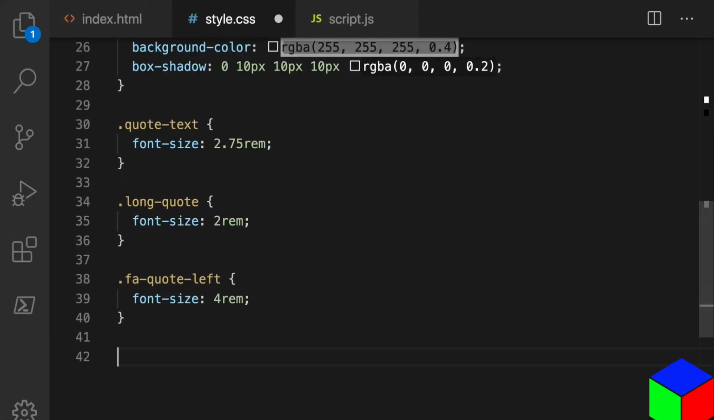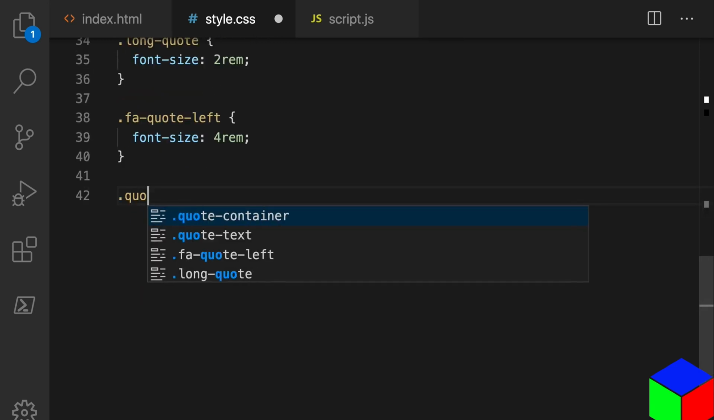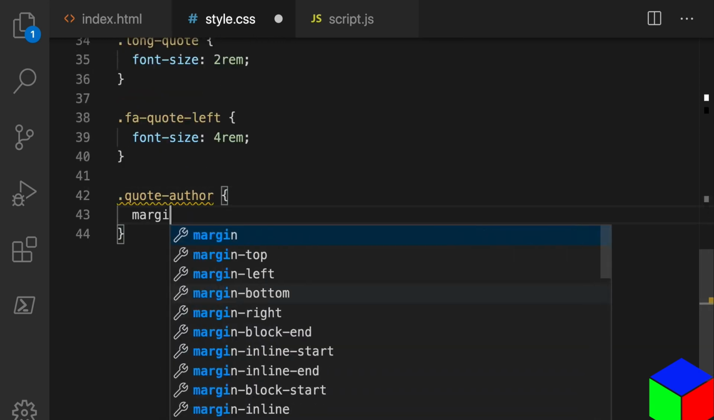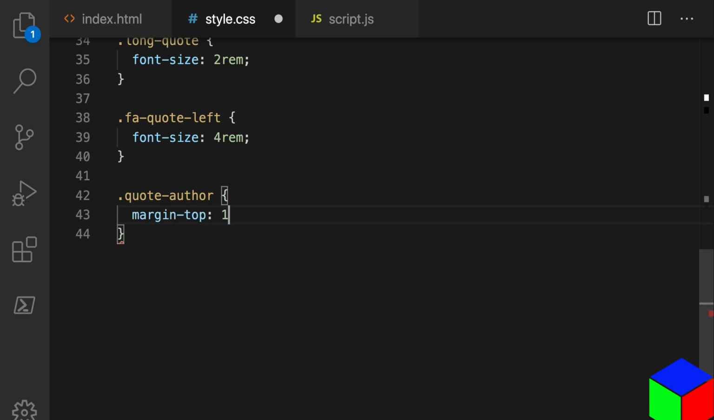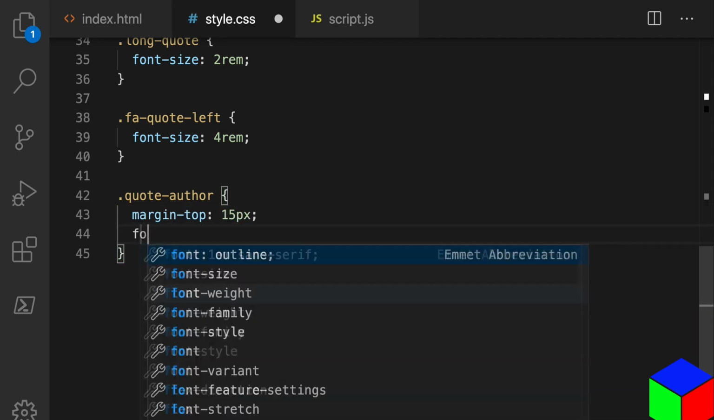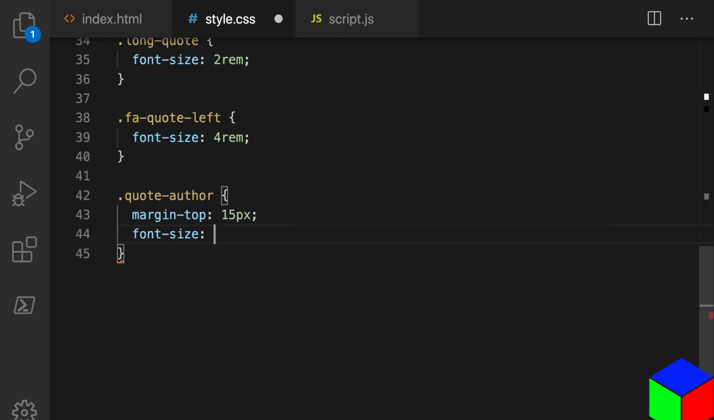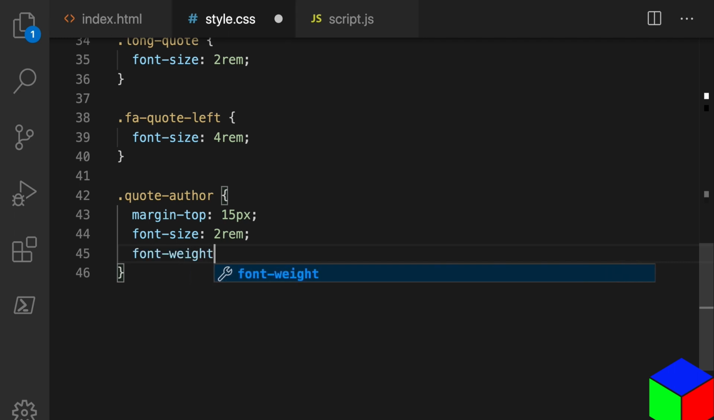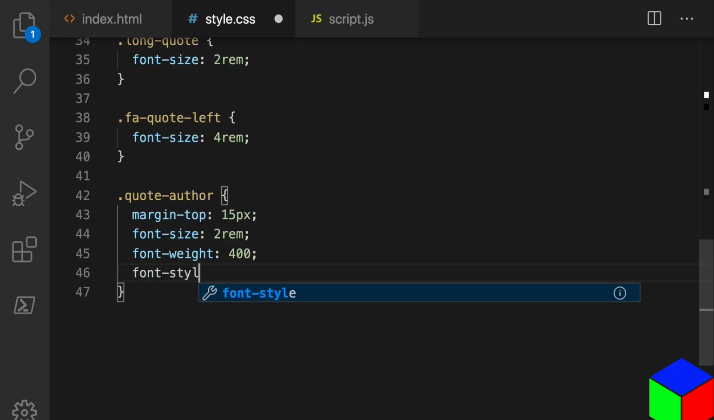So we're going to target our quote author class. We're going to give it a margin top of 15 pixels. We're going to give it a font size of 2 rem. So our quote text is 2.75 rem. We're going to give it a font weight of 400, which is normal. Everything else has a font weight of 700, which is bold. And lastly, we're going to add a font style italic to make it italic.